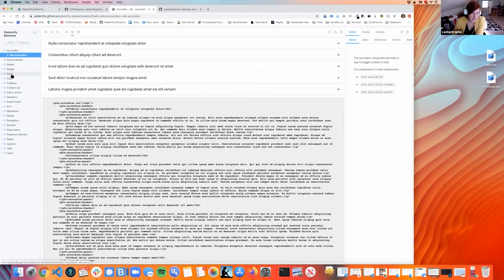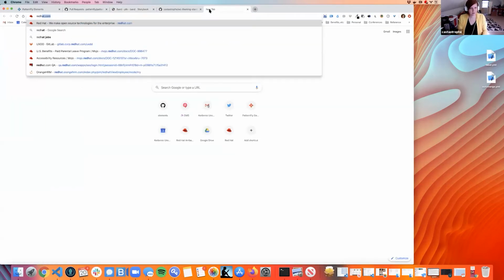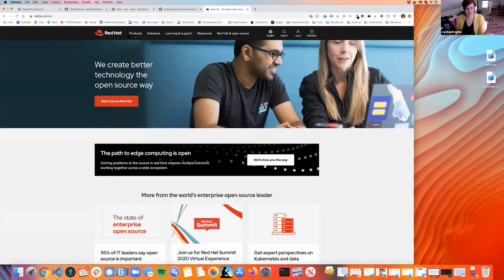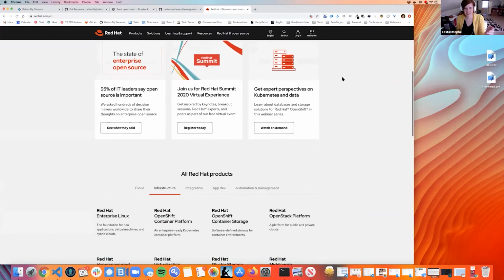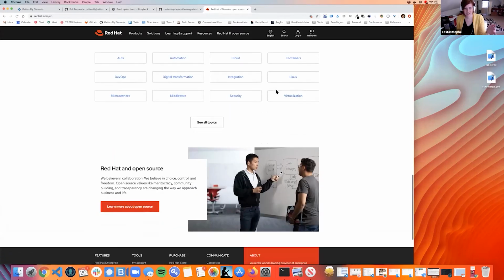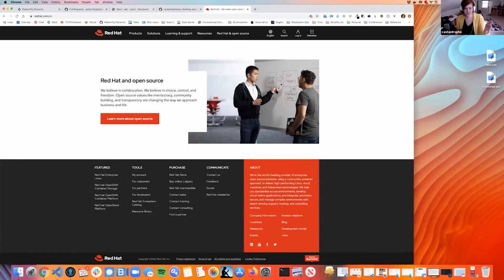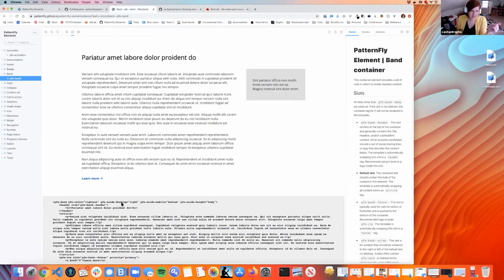We use a banded style of approach on .com. So if I go to redhat.com, you can see a lot of our content is striped. So here's this top band, then there's this band of content, this band of content, another one, and here's another one. So we use a very striped approach when we're building our site. So we call them bands. So that's what this is.